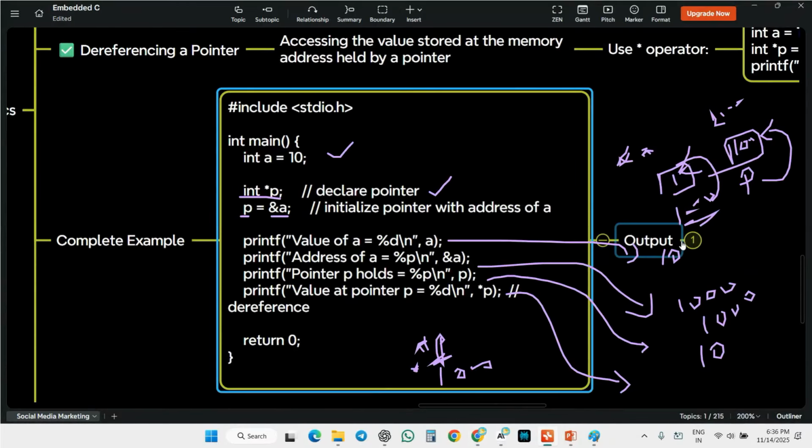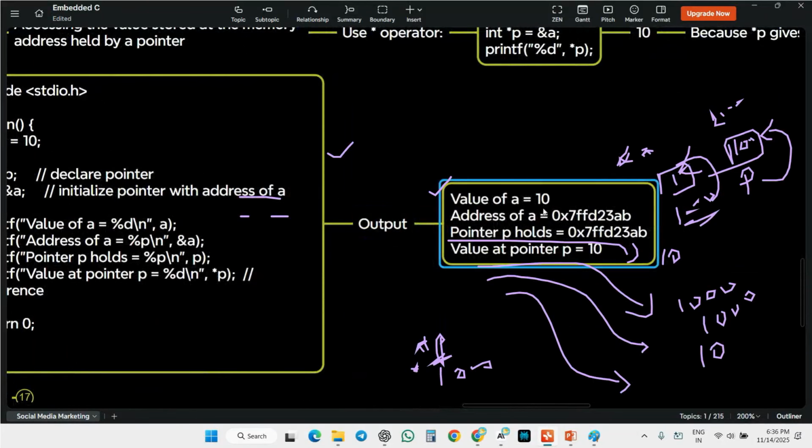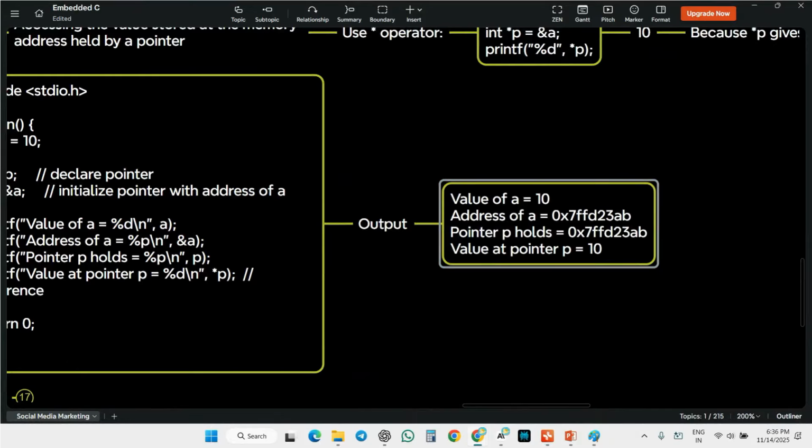If you see the output, it is telling you that 10 is the value, A is the address, P holds the address, and finally this one is having a 10. This is just an example address, guys. Yes, value at the address. Exactly, guys. I hope you are clear about this one.